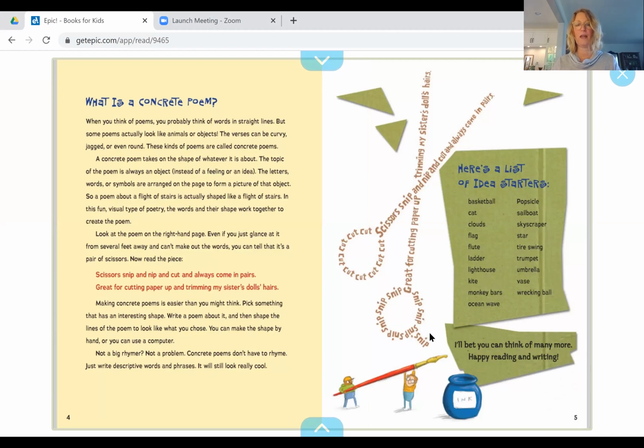So here is one right here, and you can see even without reading it that it is written in the shape of scissors. The words are the shape of scissors. And it says, scissors snip and nip and cut and always come in pairs. Great for cutting paper up and trimming my sister's doll's hairs. Uh-oh, the person who wrote this poem has been using scissors to cut their sister's doll's hair. And I imagine his sister is very mad at him.